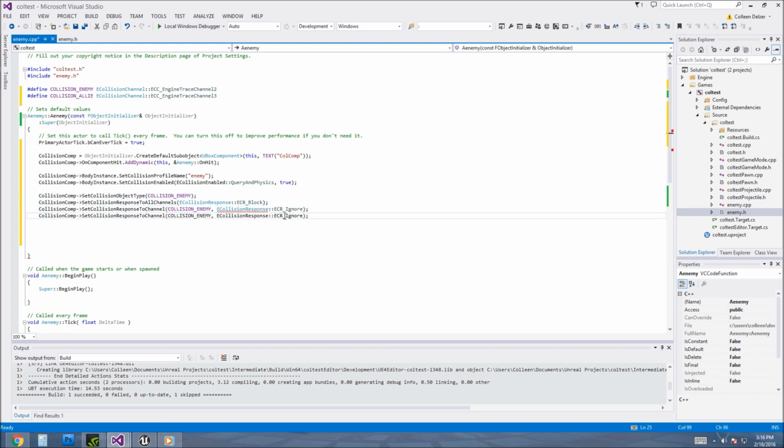And this one's going to be block. We're going to block this one, because this is going to be ally. Make sure it's spelled correctly. Oh, I mess up a lot. So it's supposed to be ECR block. There we go. Yep, okay, everything's good.